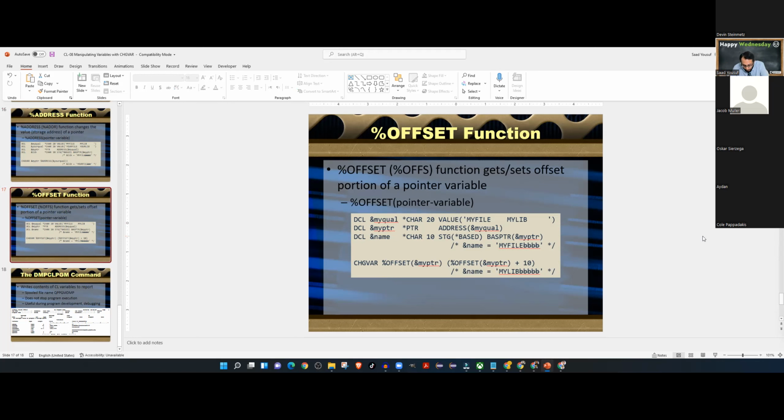So at the bottom of page 123, we have a variable called myQual, and its value is my library space, my file space. And now we are declaring a pointer, which is pointing at the memory location of myQual. So you can assign an initial value to it to start pointing at some kind of a variable. During the course of the program's execution, you can change the value of the pointer variable using the change variable command and the address function. So that can start pointing at a different variable than what it was pointing to before.